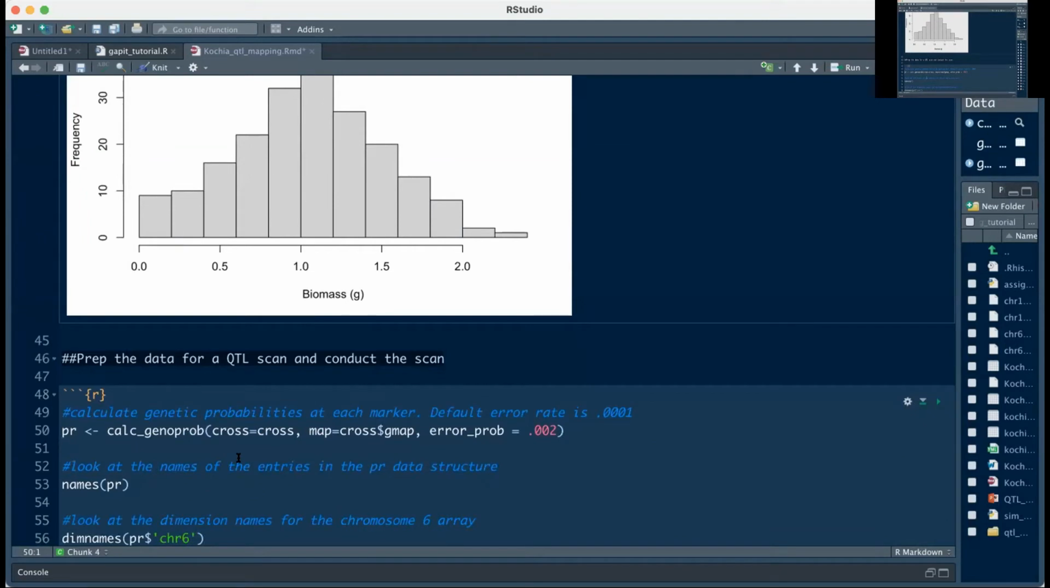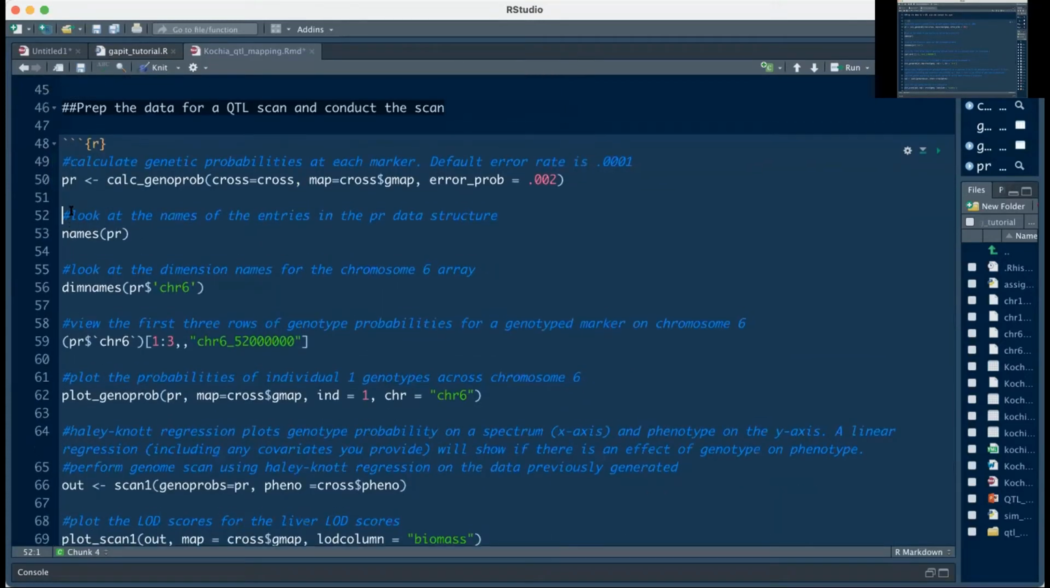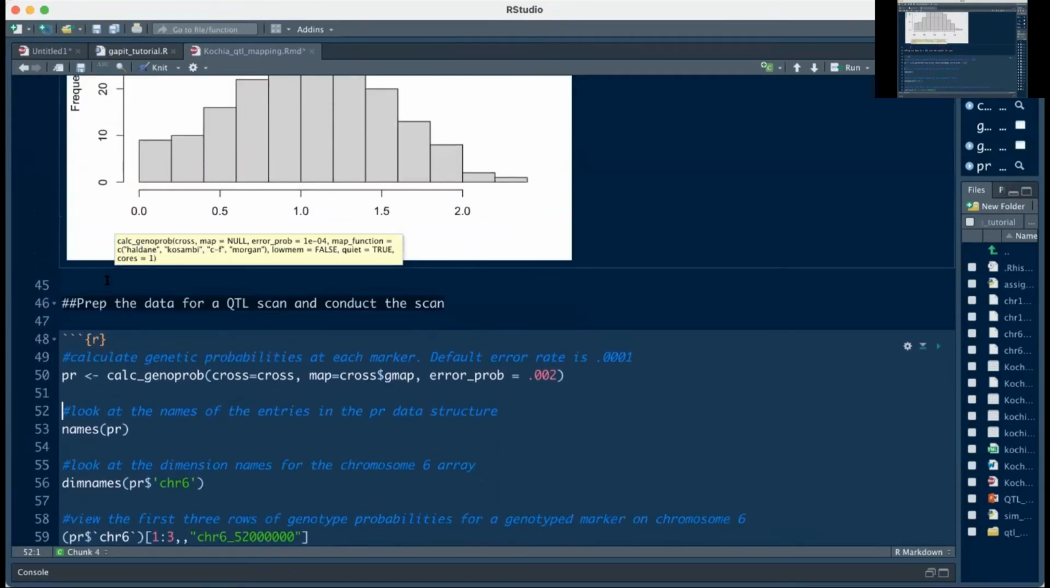Okay, so the next thing we're going to do is calculate genetic probabilities. This is the only prep work that we have to do before we run our scan. The reason why we do this is mainly to impute missing data. If you have one marker that's missing, but you have markers flanking it, you can use those markers to infer what the sequence is in the middle with pretty good certainty. And so we ran this calc genoprob command and saved it in this PR object.